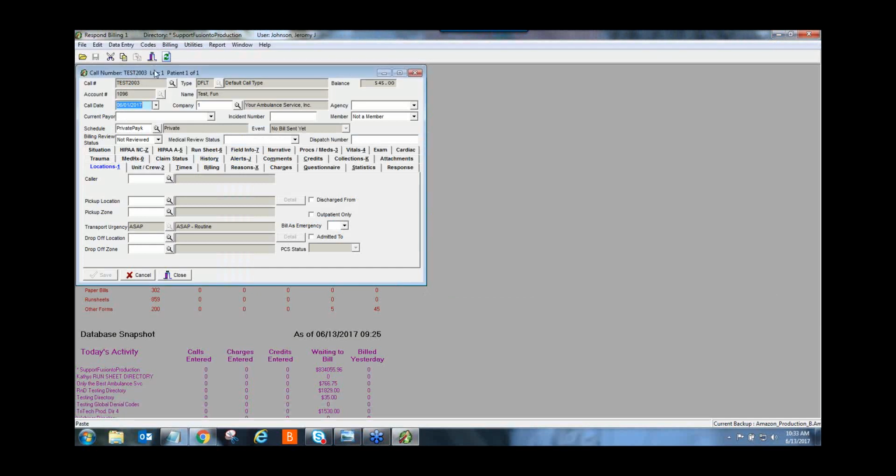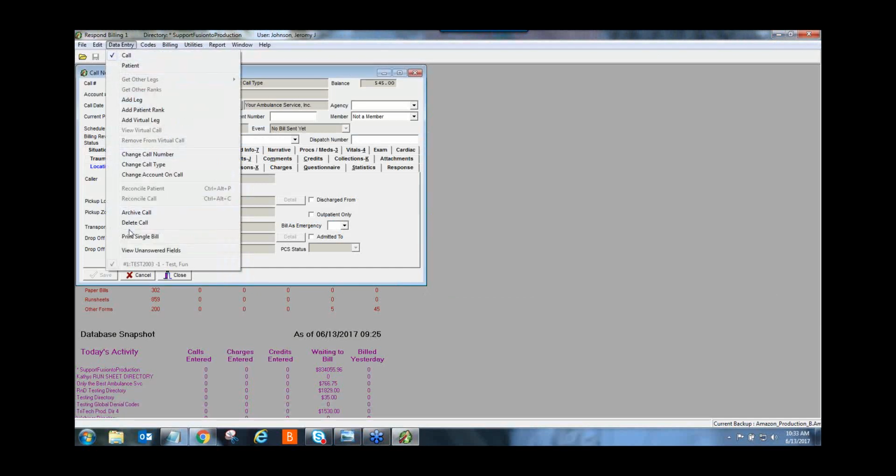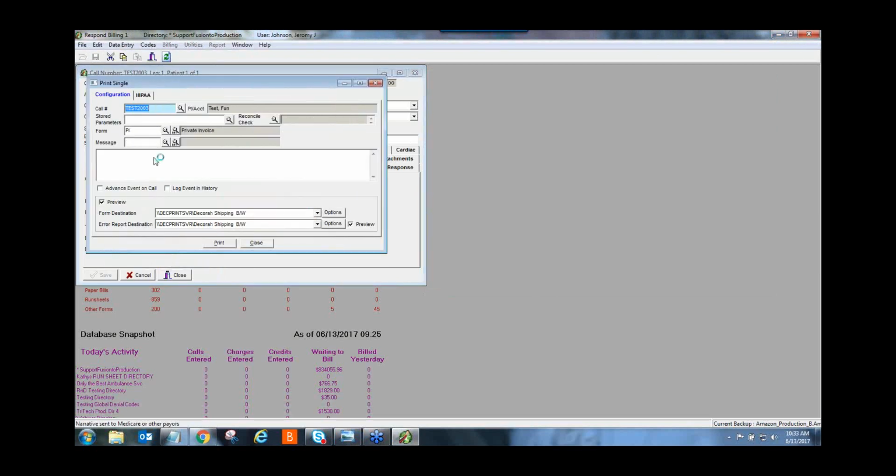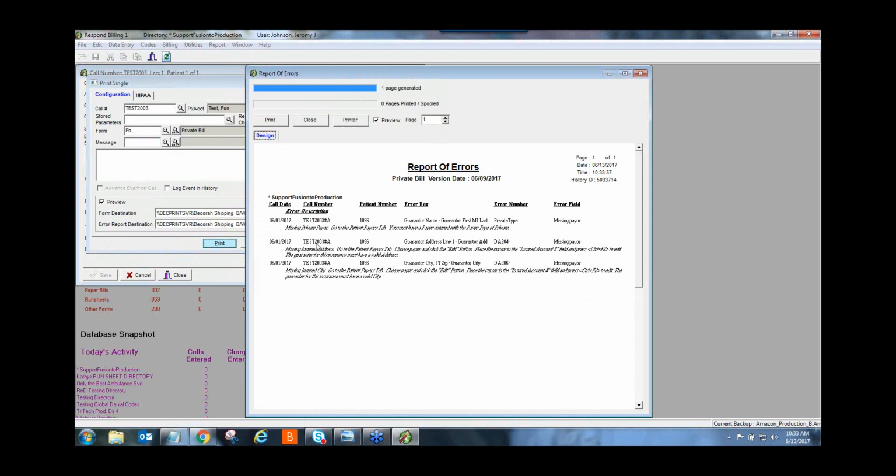So I go back to this particular call, and just for examples here, I'm going to do a quick print single. Just going to use our private bill and generate. And what you'll see here, and I know the type is a little bit small in today's presentation, but you'll see the update in the error checking message. It says missing private payer.